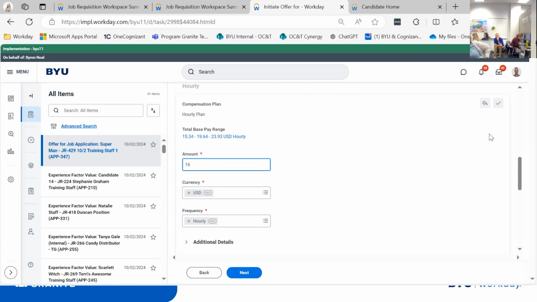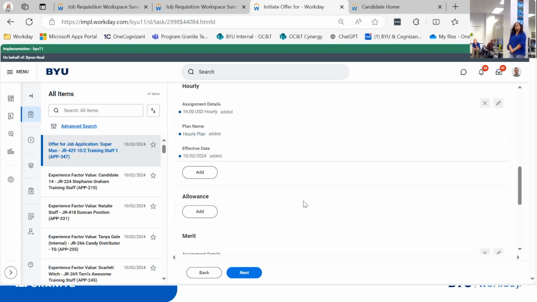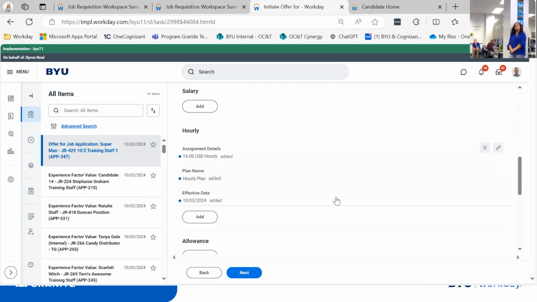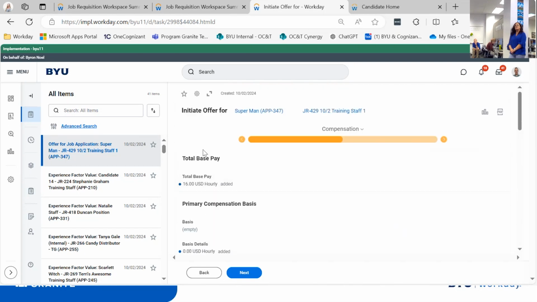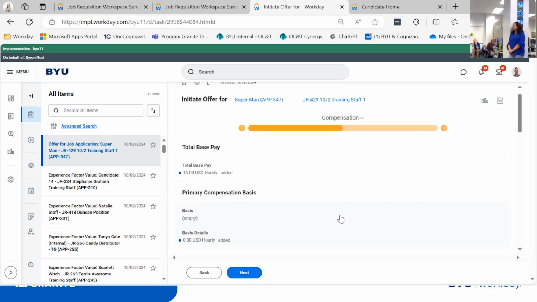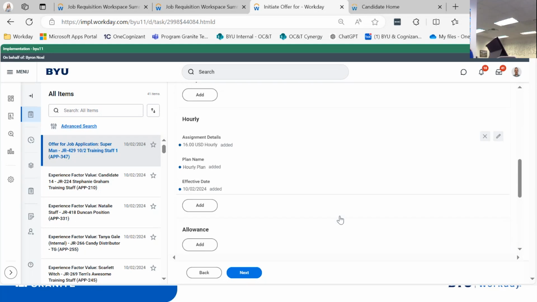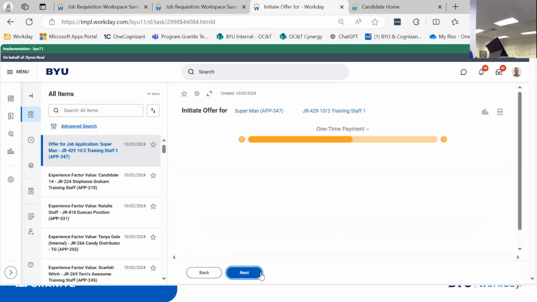All right, so I'm going to add $16 an hour. Currency, frequency, it's all pulling over correctly. This is where I can add an allowance plan, adjust merit. Anyways, just showing you this all. Now it's popping up in total base pay, 16 here. So there will be fields there that staff may never use, but the bulk will default in, and we just move through it.